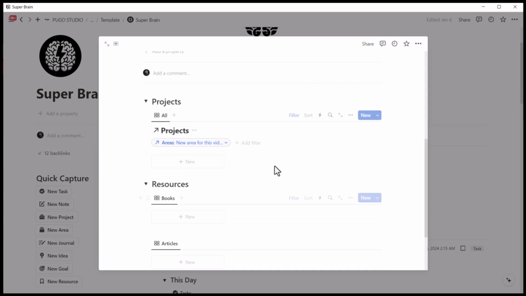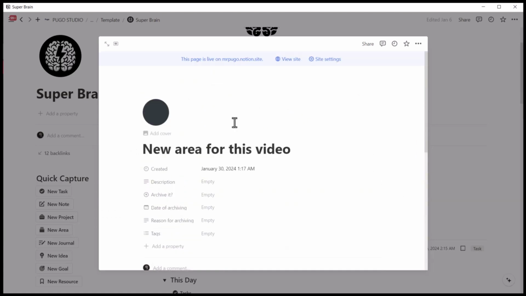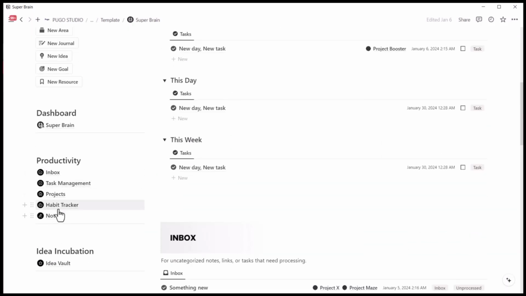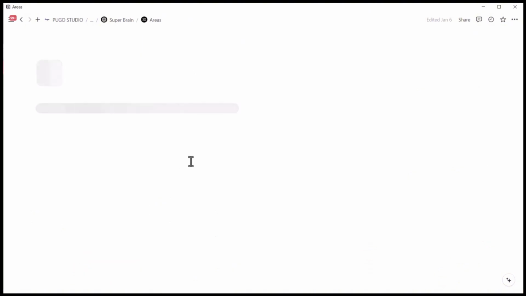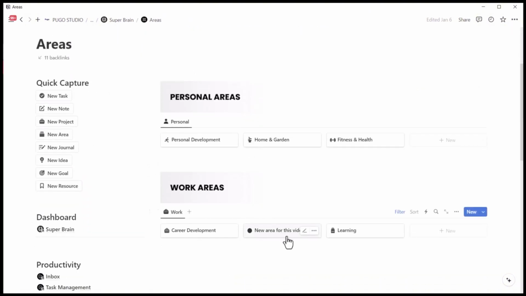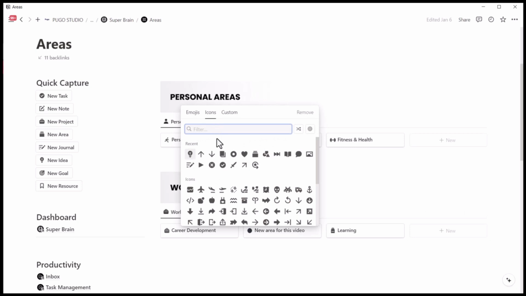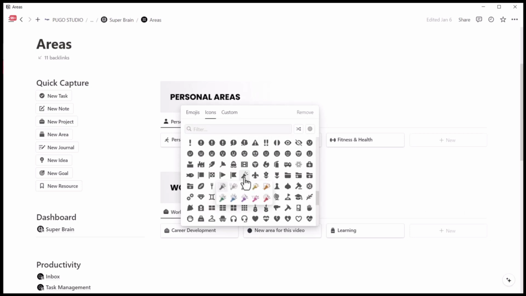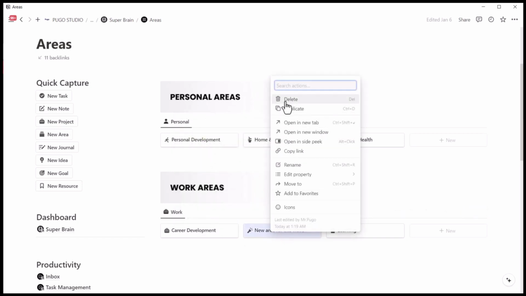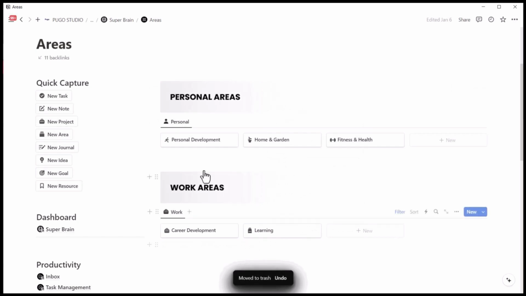Now I can add the details of my newly born area, including any tags I need. Let's close this page and go to the areas dashboard. You can see a new area has been added to the main area dashboard too. You can change details such as icons or any other change you want. I'll delete this now, as this is the main template which everyone can duplicate.